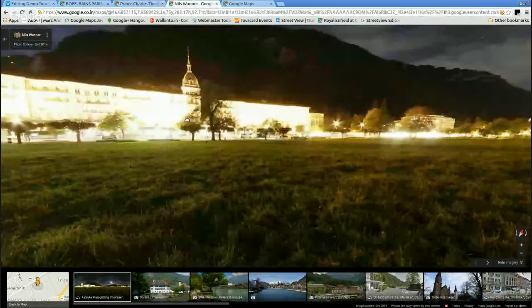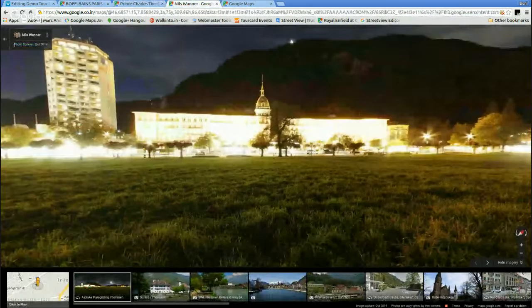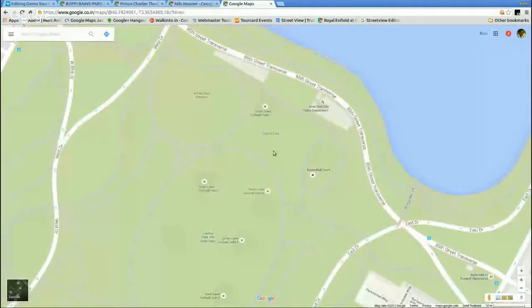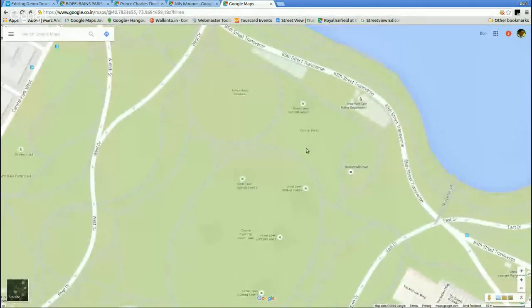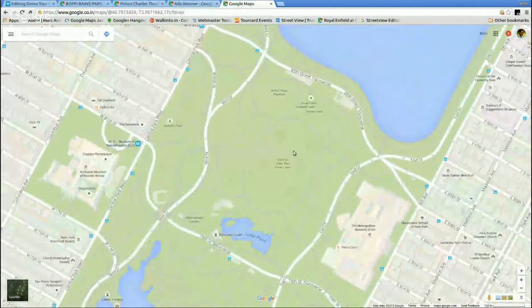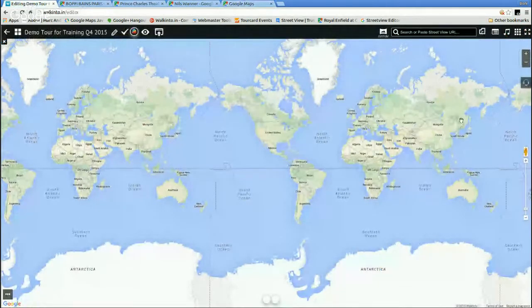And this is another photosphere. As you can see over here, this is from October 2014, so quite old. Then we will also be loading up some general Street View. I'm looking currently at New York Central Park. So let us start by importing one of the businesses and adding it to our tool.